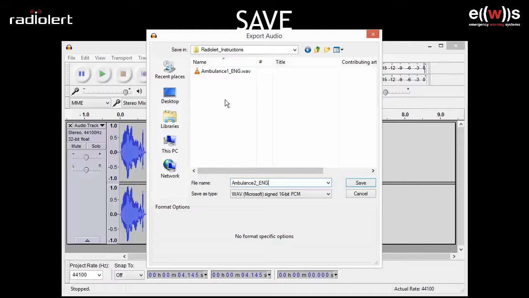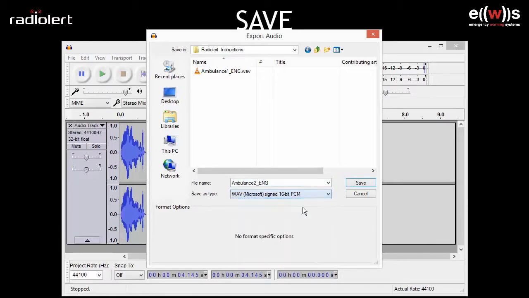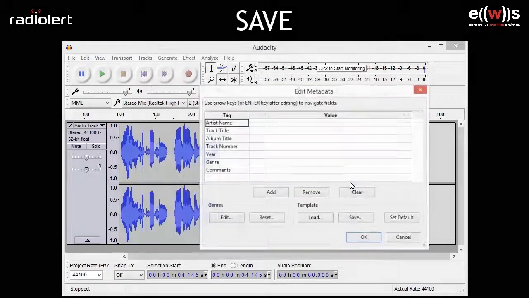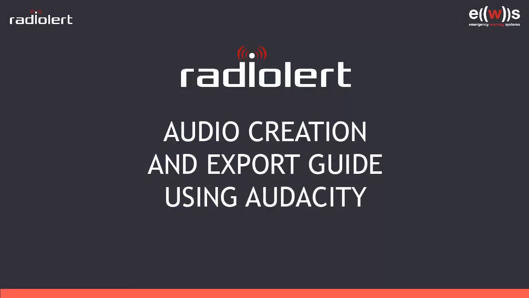When you use the Radiolert configuration tool, you will need to know the location of these audio files. Make sure the save as type is WAV, Microsoft signed, 16-bit, PCM. When you are happy with your save location and file name, click Save. This completes the Radiolert guide on how to record clear spoken instructions using Audacity.